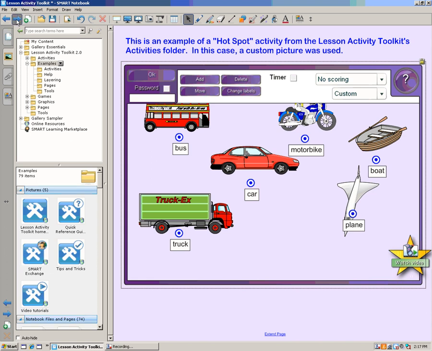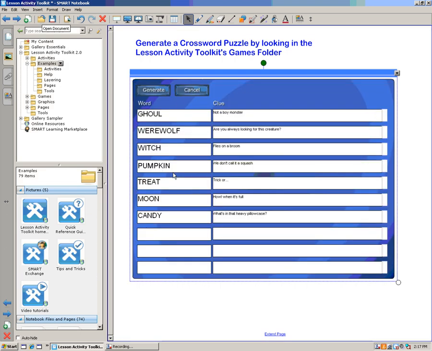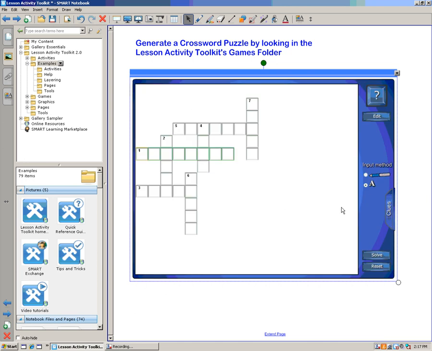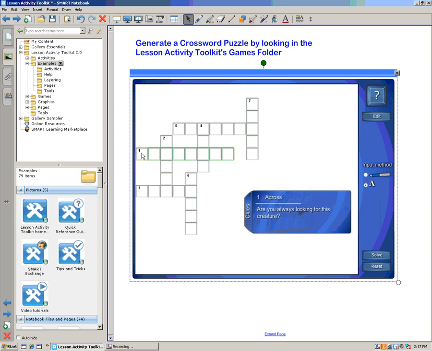All right, what else do we have? Let's take a look. A crossword puzzle. You can create a crossword puzzle by typing in words and then the clues, and then when you click generate, this is what you get. Now, the kids can write with the pens or they can enter text. You select the method here and look at this pull tab, clues. If I click on one across, I get the clue and then I could type it in.